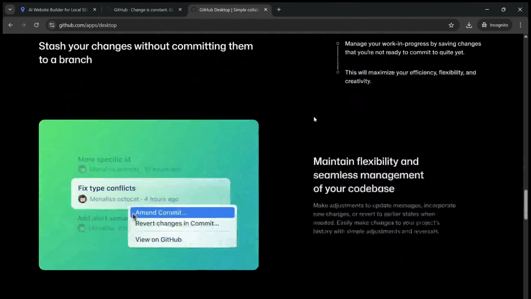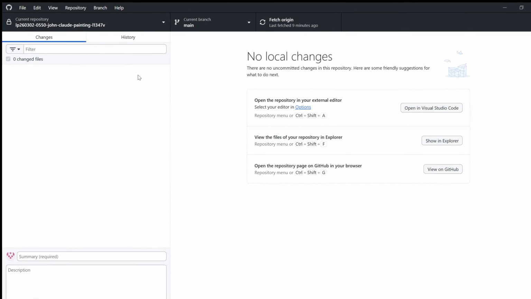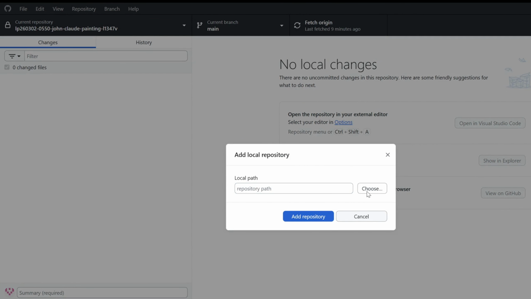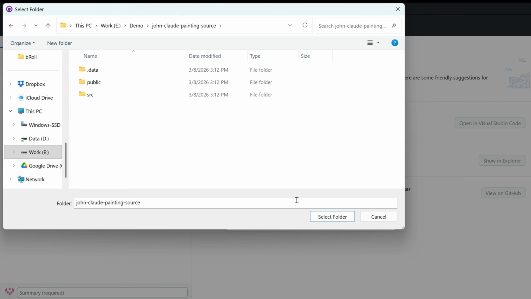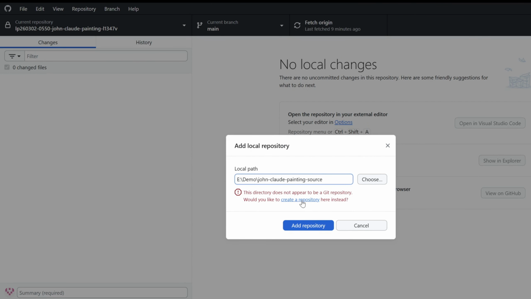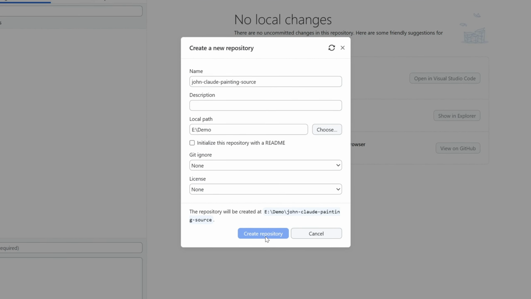Go to desktop.github.com and download the app. Install it, sign in with your GitHub account. Go to File, Add Local Repository, and browse to the unzipped site folder. GitHub Desktop will say this folder isn't a repository yet. That's fine. Click Create a Repository. Now your code is being tracked locally.